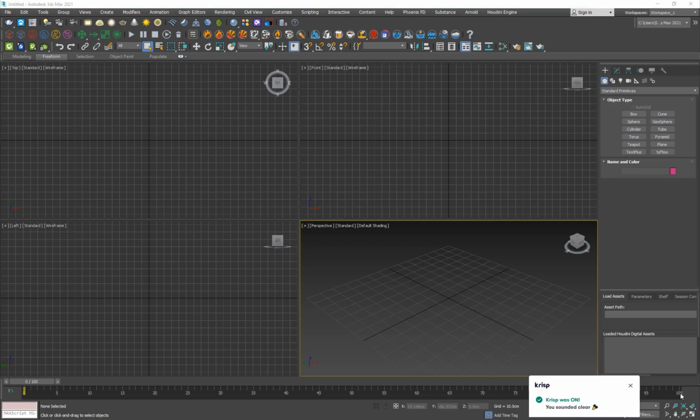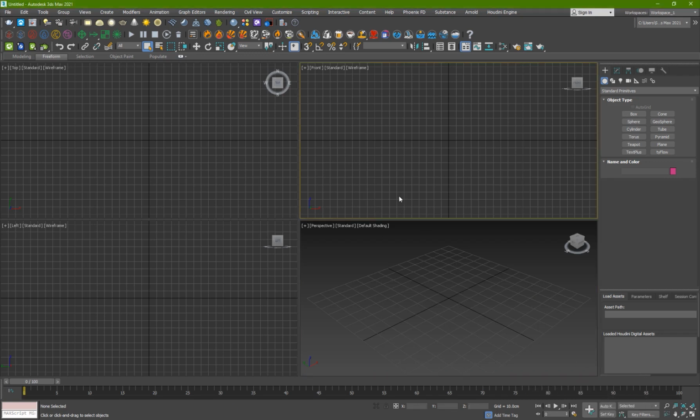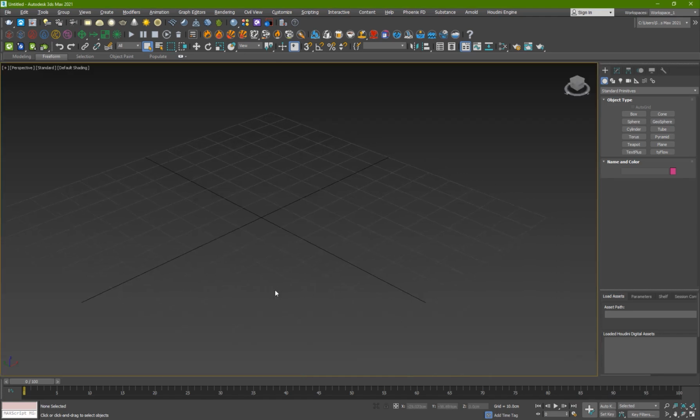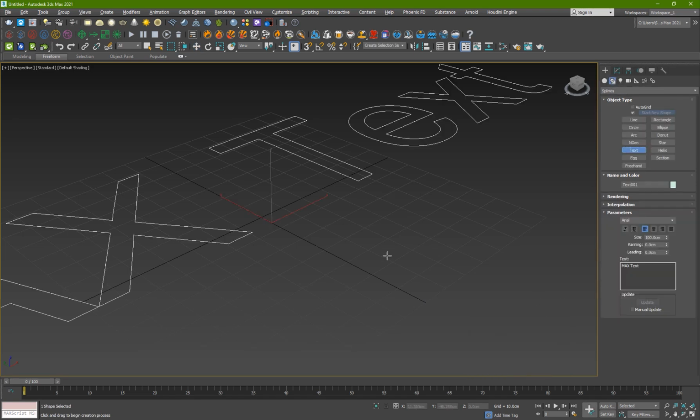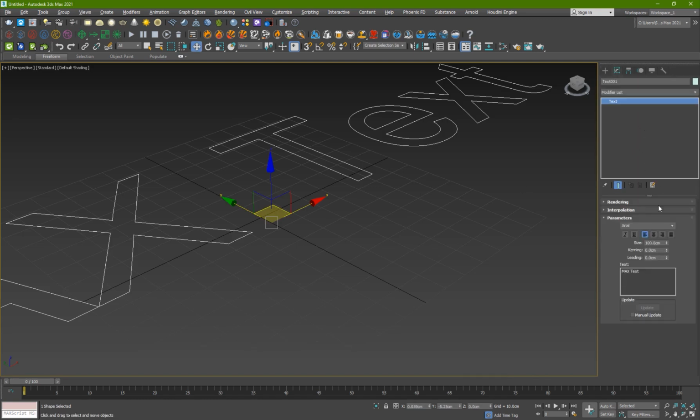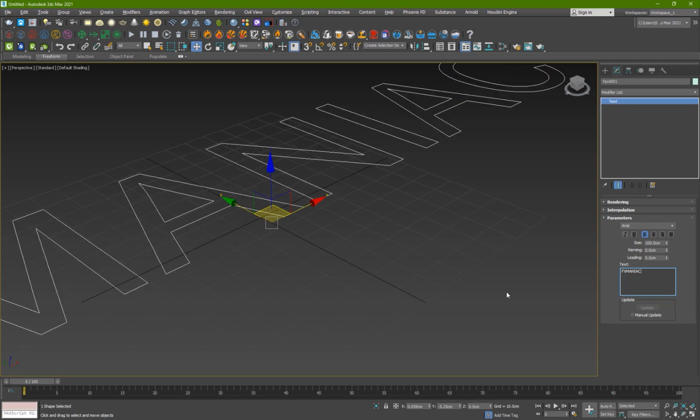So here I am inside 3D Studio Max, and I'm going to show you guys from the start. So I'll create my text here first, or whatever logo or whatever thing you're having. I'm going to start with the text, and I'll type in Effects Maniac or whatever you want to type in.